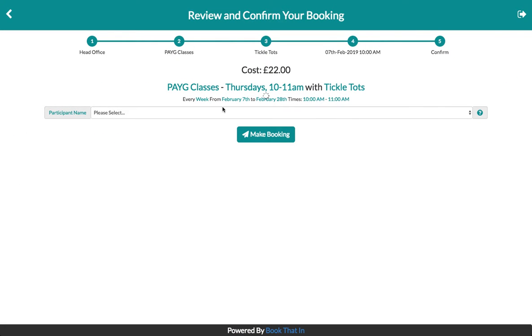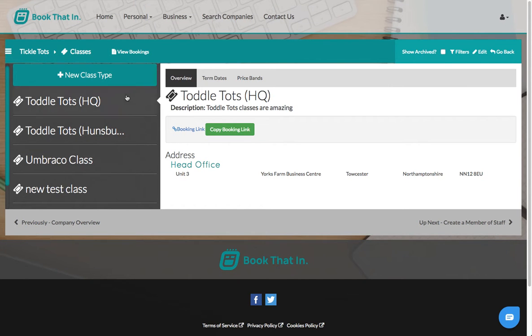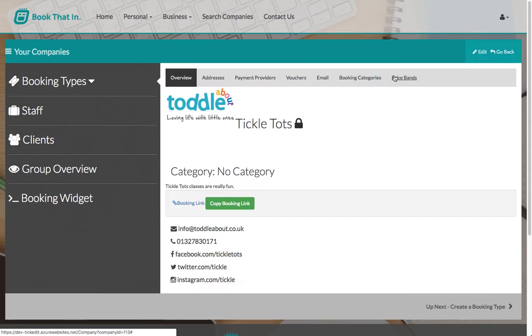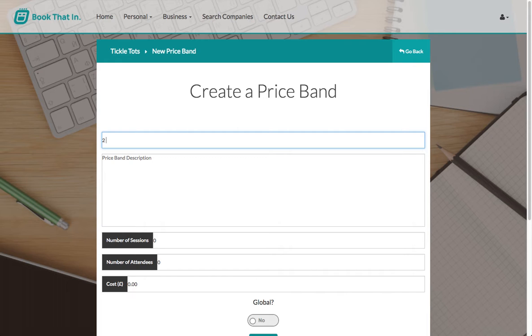But at the moment, it's treating all 4 dates as a term. So when you click on book, it's telling you you're going to book all those dates from February the 7th to February the 28th. We want to make it so that you just book February the 7th when you book next. To do that, you need to attach a price band up here. First of all, you need to create a price band. To do that, you go to your company overview, and on the right hand side there's price bands. Click price bands, and I've already got the one child price band set up, but I'll set up one for 2 children.